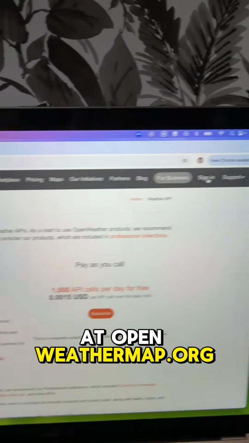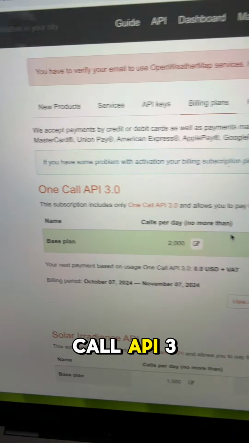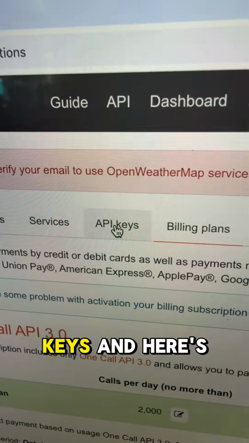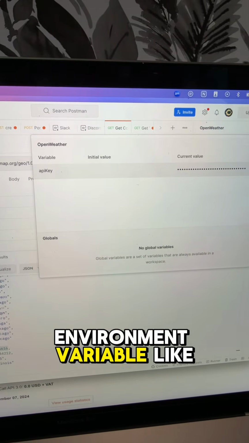Sign in at openweathermap.org, go to billing plans, and subscribe to the One Call API 3.0 plan, which is free up to 1,000 calls a day. Go to API keys, and here's your default API key. Set that API key in an environment variable like here in Postman.